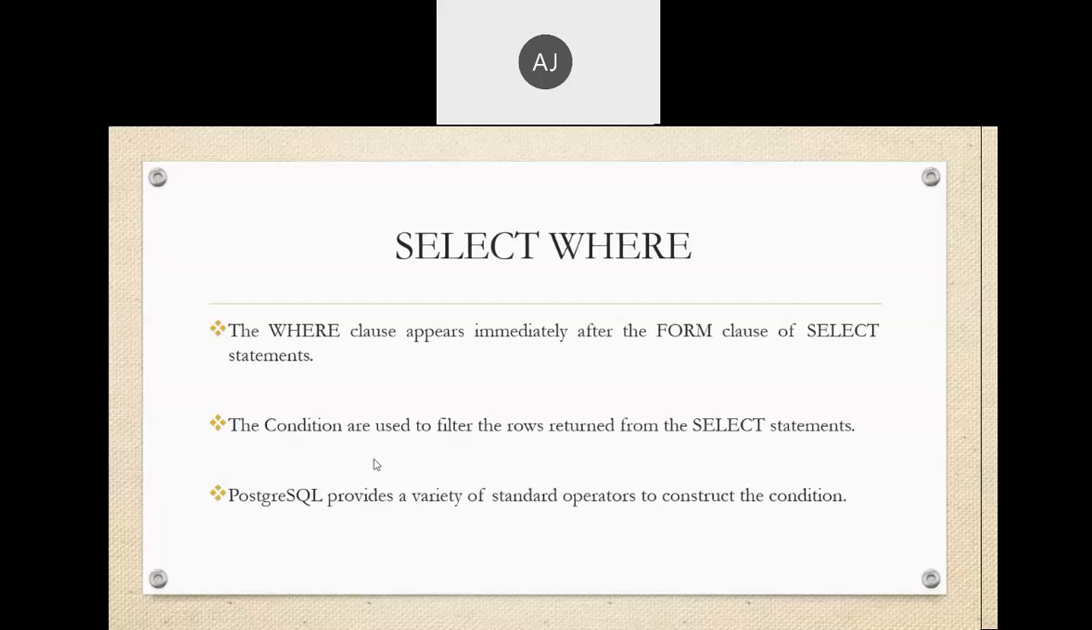The conditions are used to filter the rows. Why do we use the condition? For example, I want to retrieve data whose first name is, suppose, Ravi. Or suppose I want to retrieve data whose salary is greater than 50,000. So I want only restricted data, only filtered data.